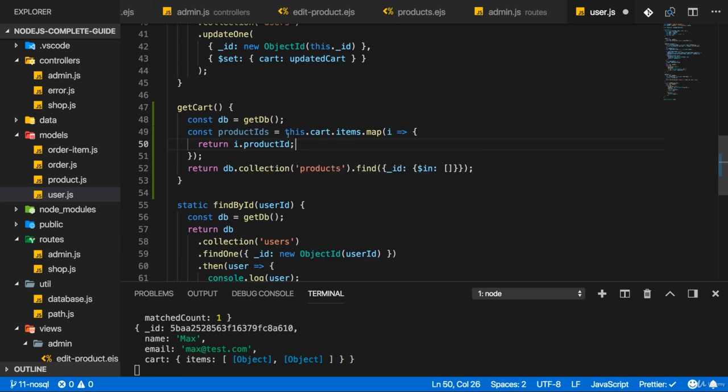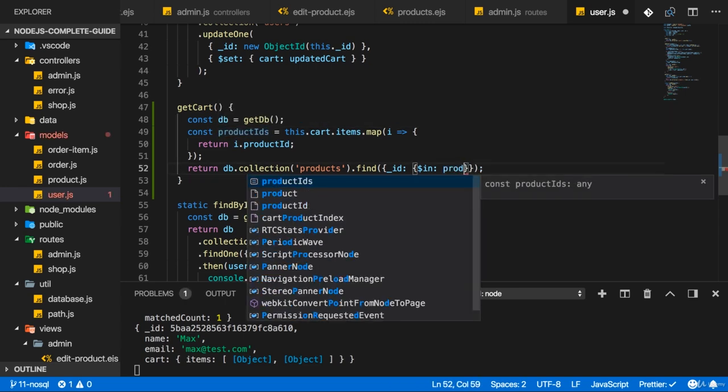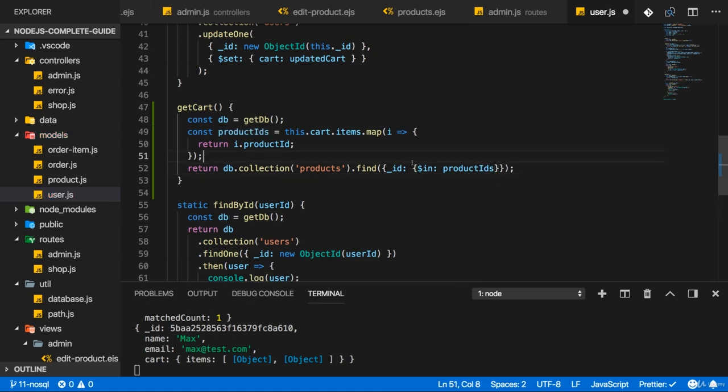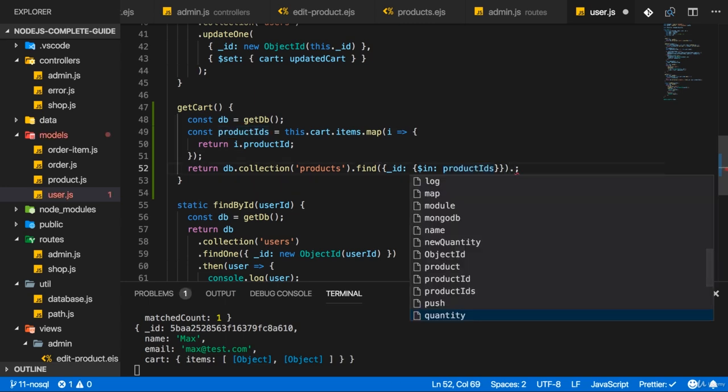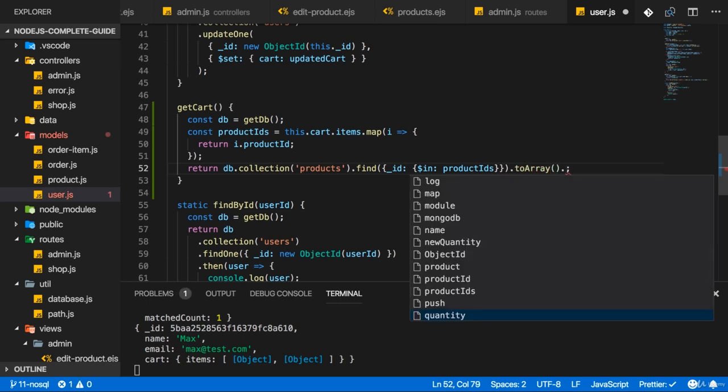So what I'm doing is I'm mapping an array of items where every item is a JavaScript object into an array of just strings, of just the product IDs. And this is then stored in this new product IDs constant. This is then my array which I want to use here to tell MongoDB, give me all elements where the ID is one of the IDs mentioned in this array here. So this gives me a cursor with all the matching products. Now I'll again use toArray to quickly get that converted to a JavaScript array.